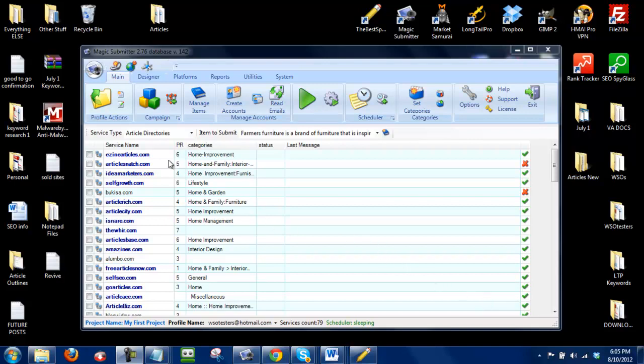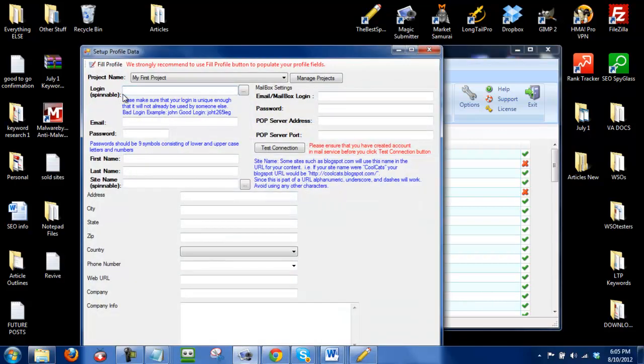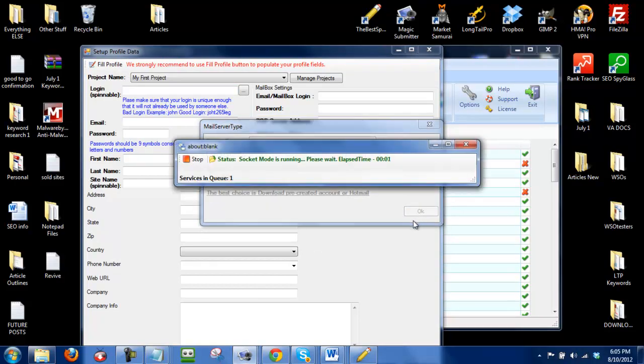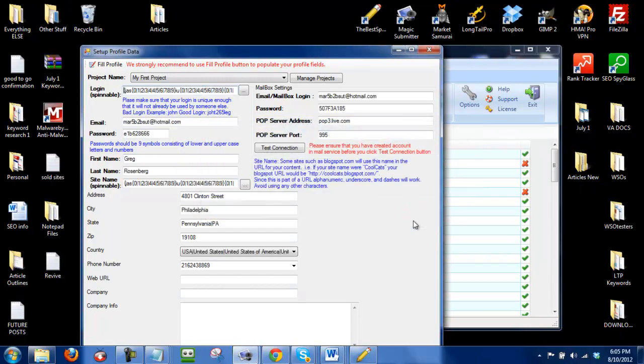The first thing you want to do, if you're new to Magic Submitter, is create an account. To create an account, you just click on that button and then click on Fill Profile. After that, we click OK, and this is going to instantly build a Hotmail account for us, and it's also going to create some spinnable information.